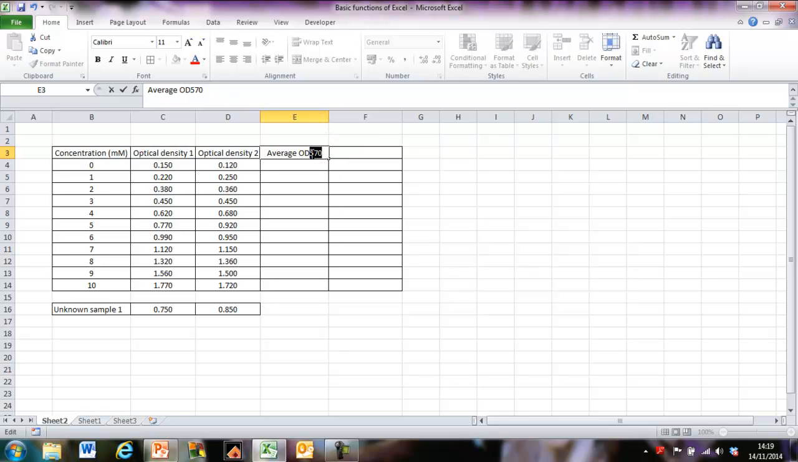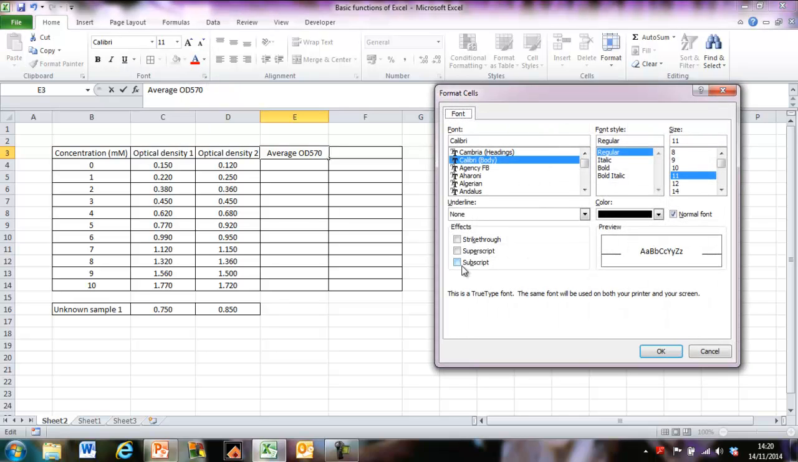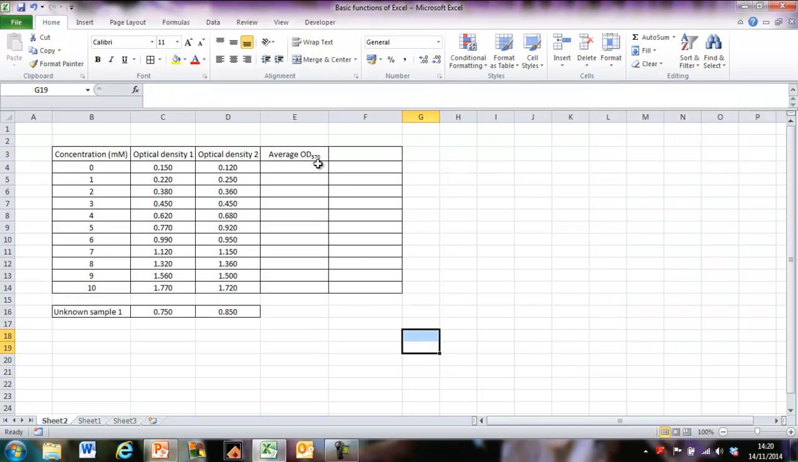So if I click here and I highlight, drag the cursor across to highlight the 570, I go into font and click, and I can select subscript here, and it will subscript the number. So that's how to correctly represent a wavelength for an optical density reading. Now I want to create an average of the data. Okay, so you could calculate the average by adding these two values together and dividing by 2.